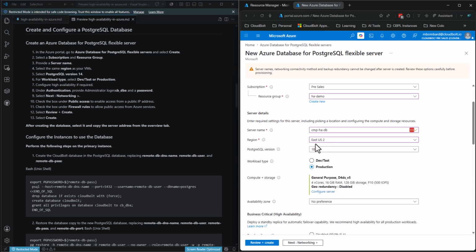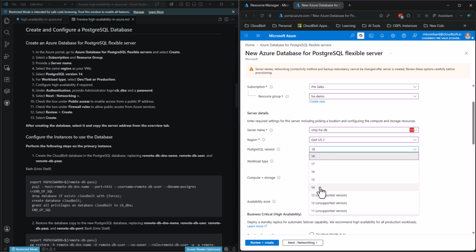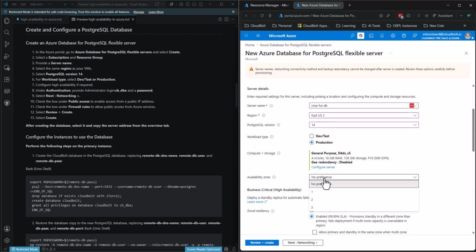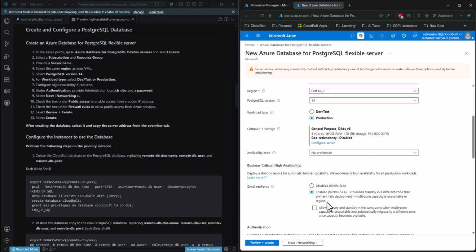And I want to be sure that when I deploy my virtual machines, they go into the same region as notated here. Next thing that's important is Postgres version 14. So make sure that you're selecting Postgres 14. Workload type production is what you will need to be able to select, there it is, zone resiliency. Without production, this is not available.